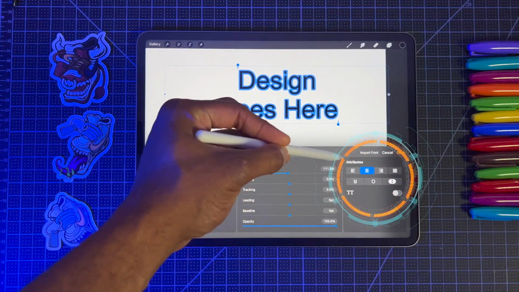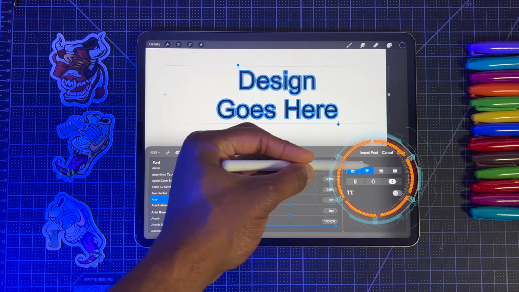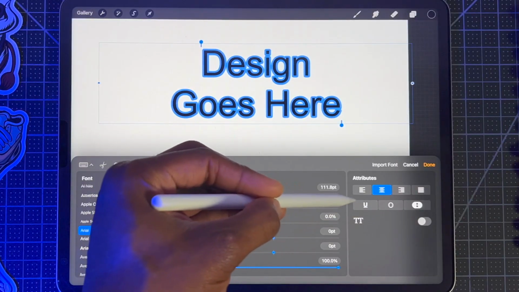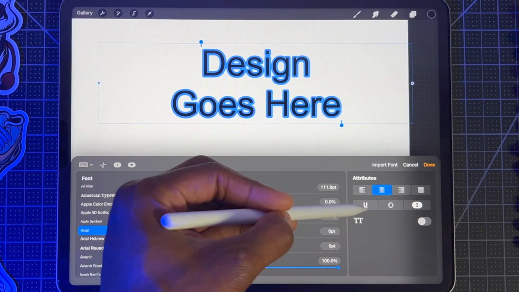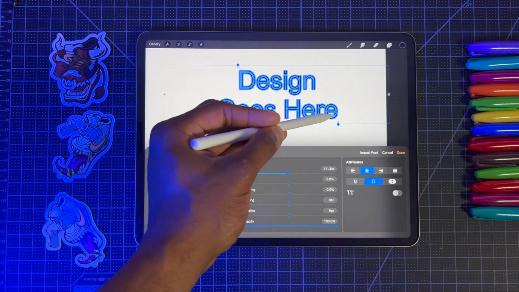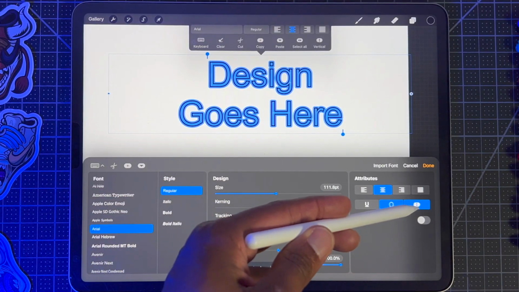Now we're going to move over to our attribute section. Over here, we'll be able to move our alignments from the left to the center or even to the right. Right underneath that, we have a U icon, which allows us to underline our text. Then over here, we have our O icon, which allows you to outline our text, which is pretty cool. And if you hit this I icon, you'll get vertical text.